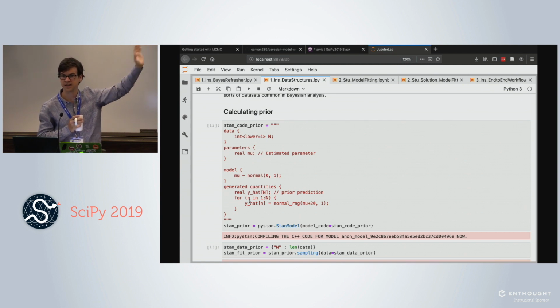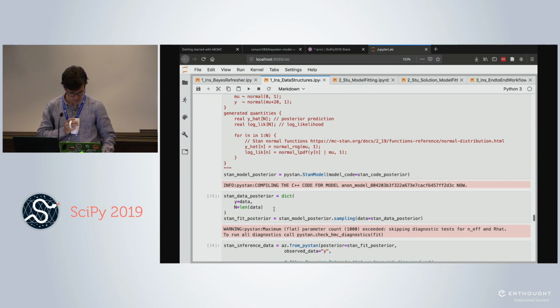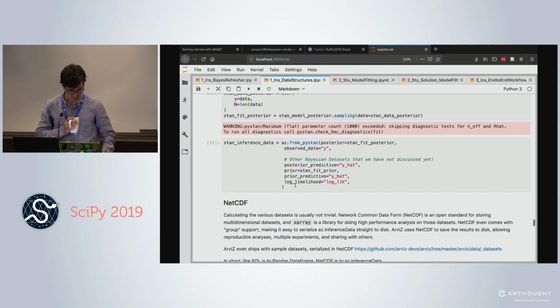Stan is its own programming language, and PyStan lets you write Stan code and then compile it from Python and do your inference that way. So it looks pretty nice. We can go run our Stan code, and then we can just turn that into inference data using ArviZ.